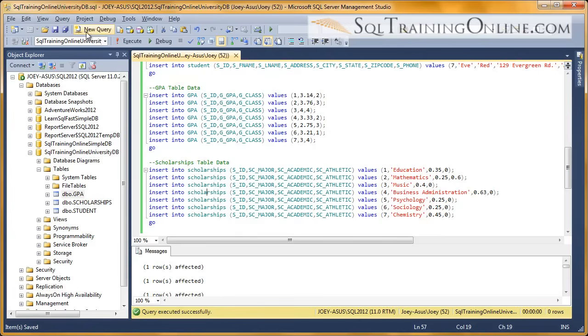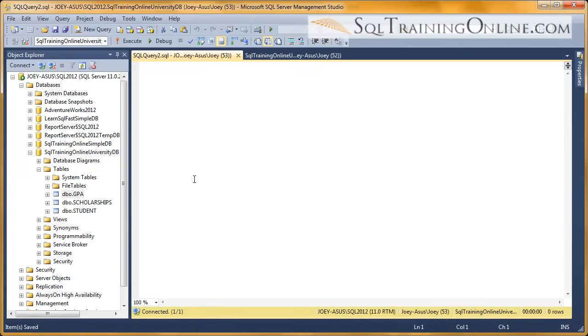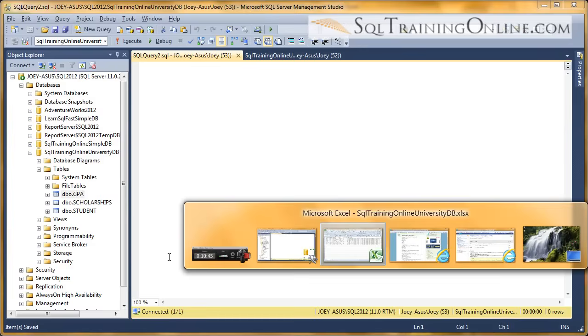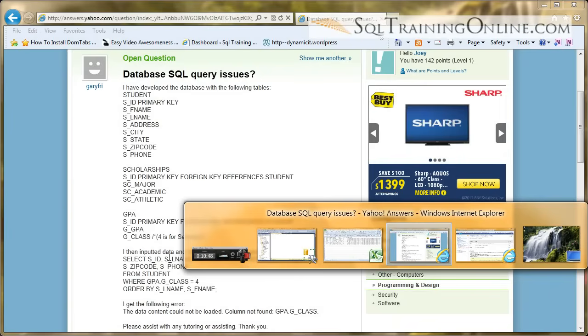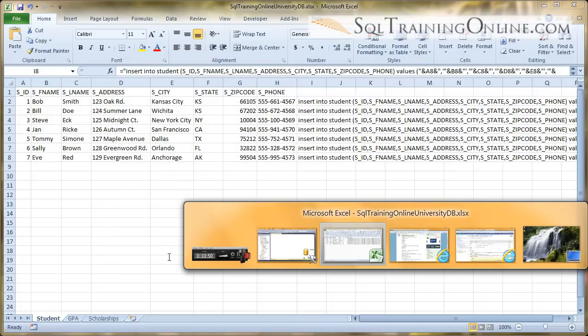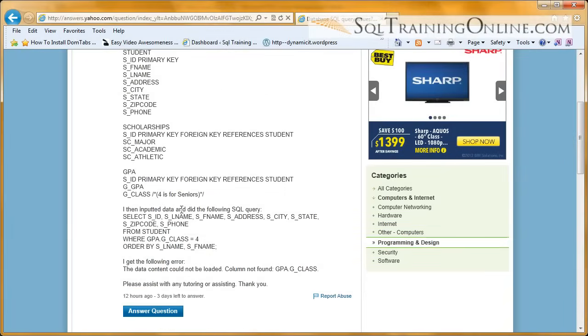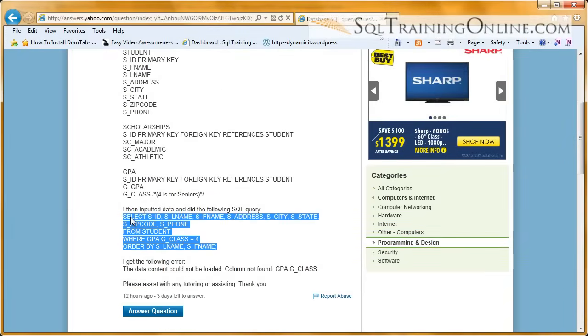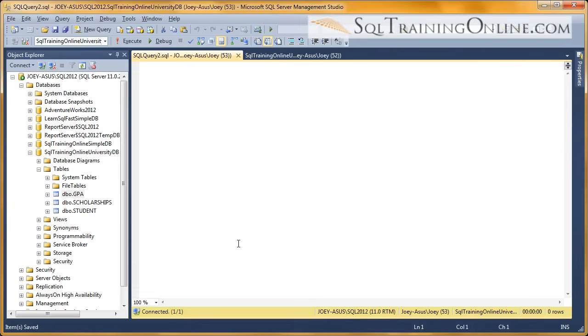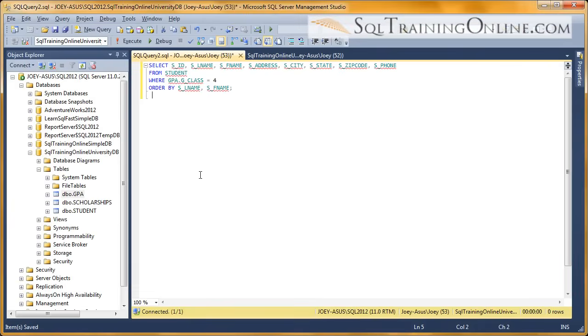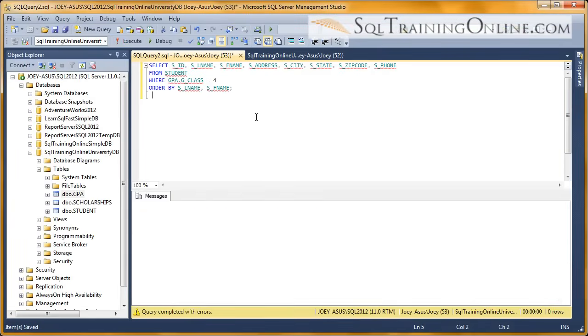a new query, and I am going to go back over to the Yahoo Answer, and I am going to grab the SQL statement the way it was listed in the question. So let's toss that in there and let's try to execute that. And it says multi-part identifier GPA.G_class could not be found.